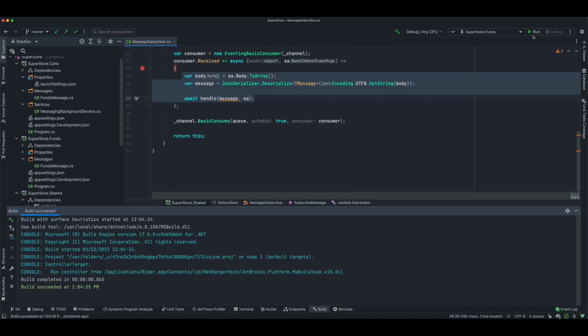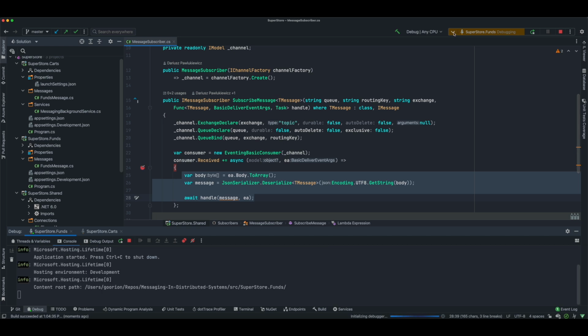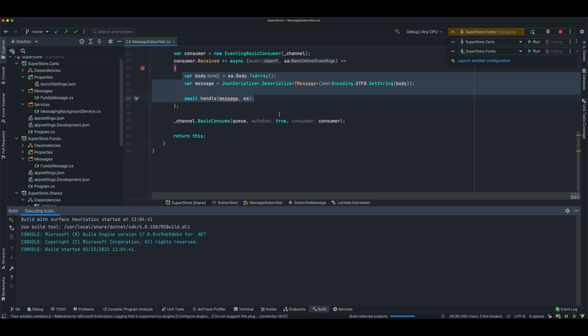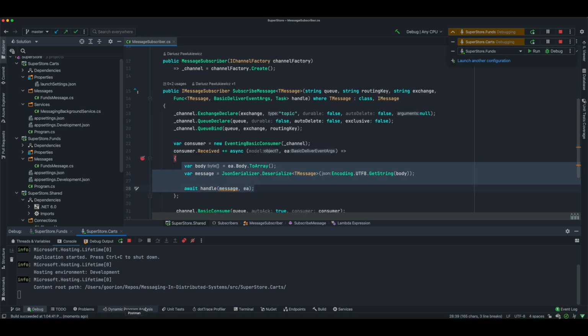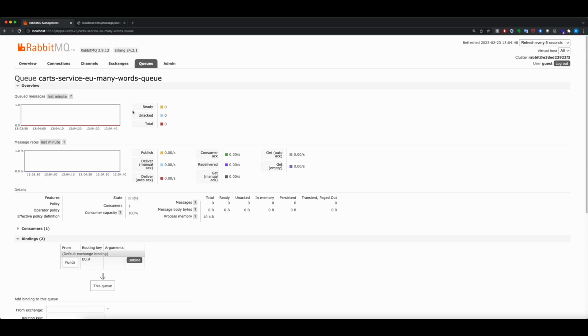Let me run it. So first, the founds microservice, and this founds microservice is of course our producer. The cards microservice is subscribing to our founds message. Okay. And as you can see, I'm already within our RabbitMQ management dashboard, and in our card service queue, I can see that for now we have 0 messages ready for consumption, and also none of the messages is unacknowledged, and the total is of course equal to 0 as well. So let's just send the first message and see what happens.